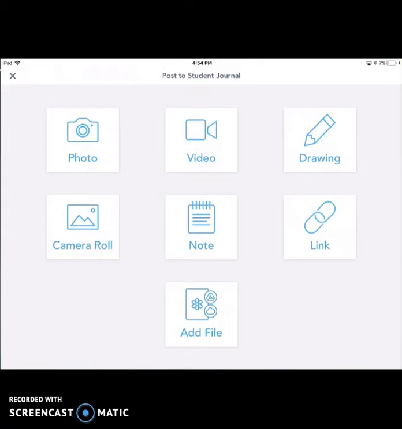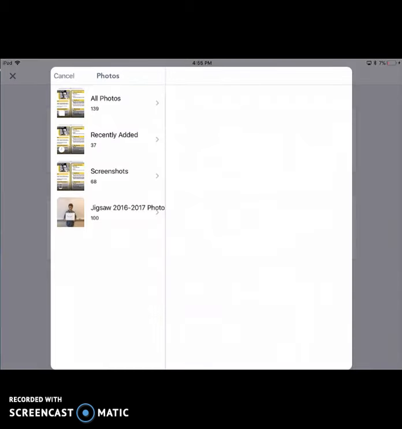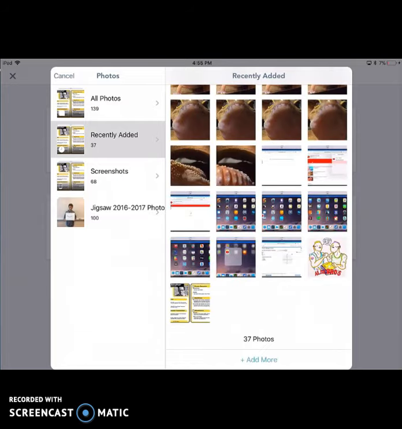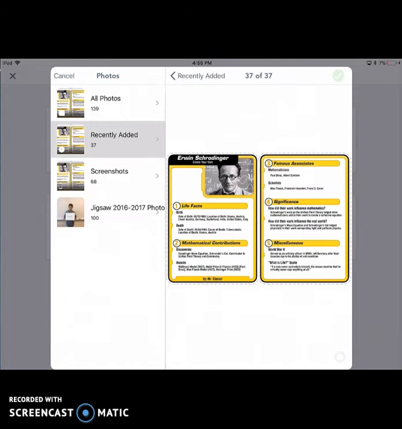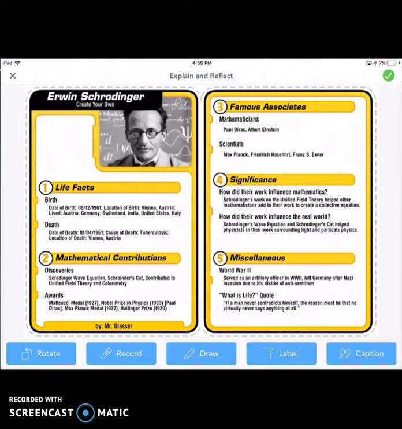Now, you're going to make a 1.5 minute to 2 minute presentation on your person. But in order to do that, you need to have your trading card as the background so your audience has something to look at and read while you talk. So you're going to press camera roll, and we're going to select our recently added photo, our Schrodinger image.